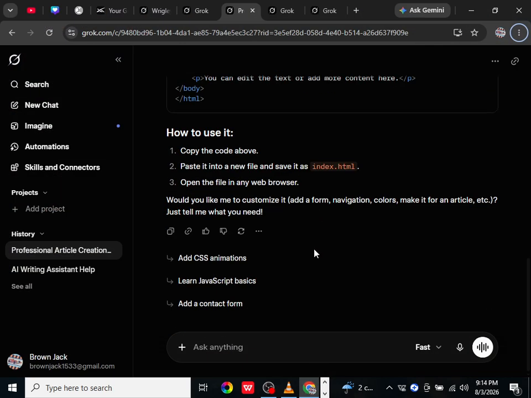Once you're inside Grok, start a new conversation and clearly describe the topic you want to research. Instead of asking a very broad question, provide context and explain exactly what you want to learn. For example, you can ask Grok to give you an overview of a topic, explain important concepts, identify key points, or create a structured research outline.